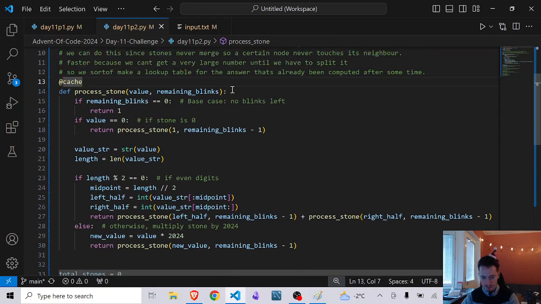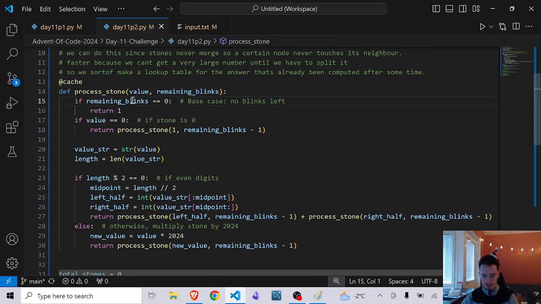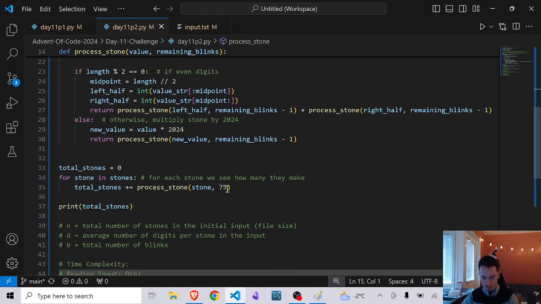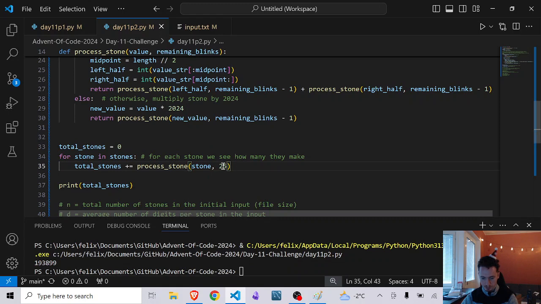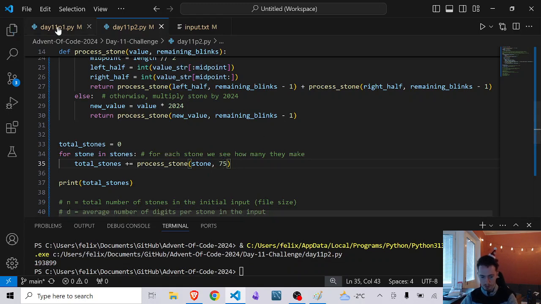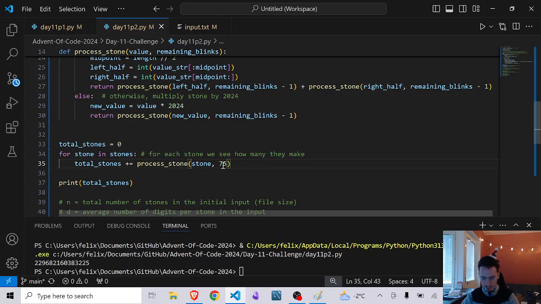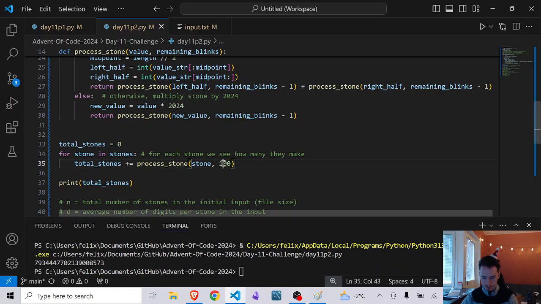But since this is recursive, I can't just print here the remaining amount of blinks because it will print it in a really weird order, so we can't really see what's going on. But if we put a 25 here and we run this again, we get the exact same answer. So now if we put a 75, the other one took a long time to just get to 30. Let's see how fast this one is with 75. So it takes maybe 1 or 2 seconds. We can put it to 100 and it doesn't get too much more complex. So yeah, it's pretty quick.